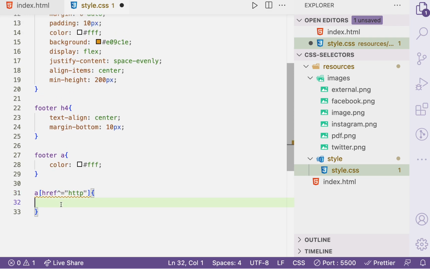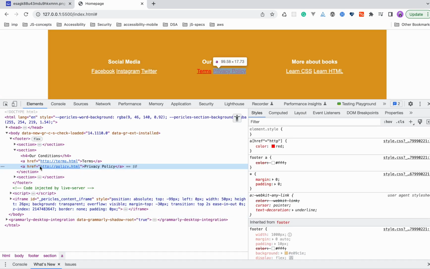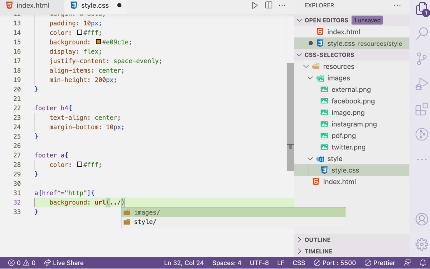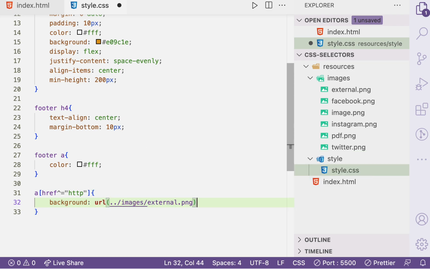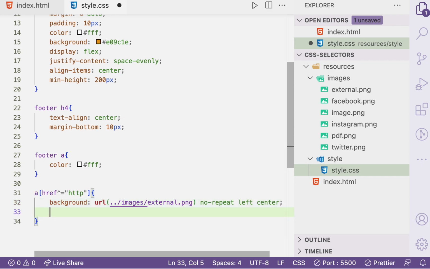Now what will happen is I will show you color red. Now if you go back, you will see HTTP was mentioned in terms and privacy policy. So the href value of terms and privacy policy was starting with the HTTP. That's why the color is red. Now what we can do is we can change the icon here. We can put the icon here. So what I'm gonna do is images, and this is the external one. I will say no repeat. I want it to the left side and in the center. And I will give it a padding also.